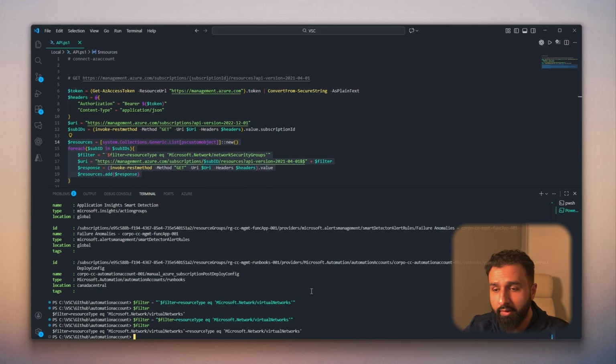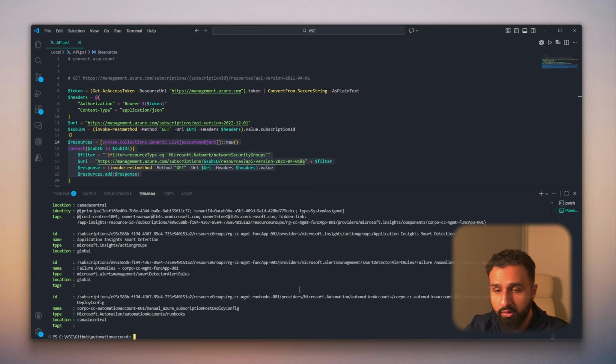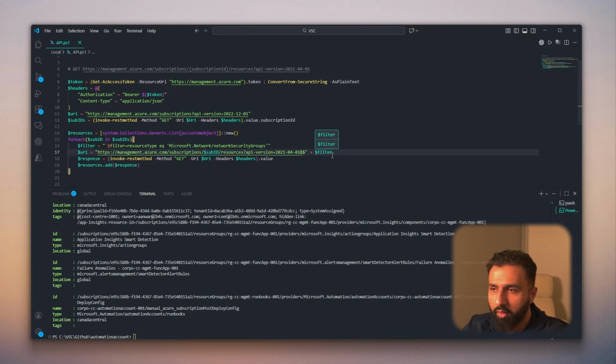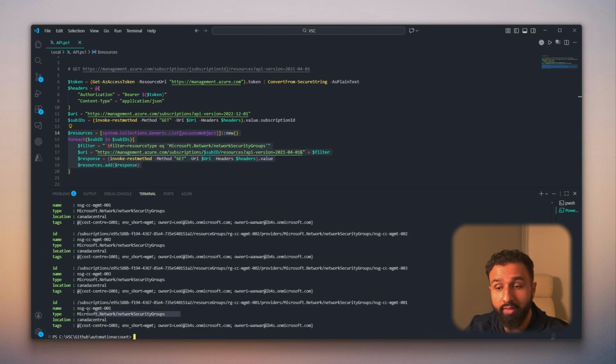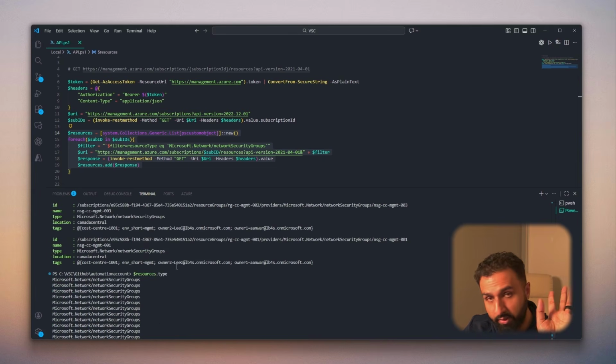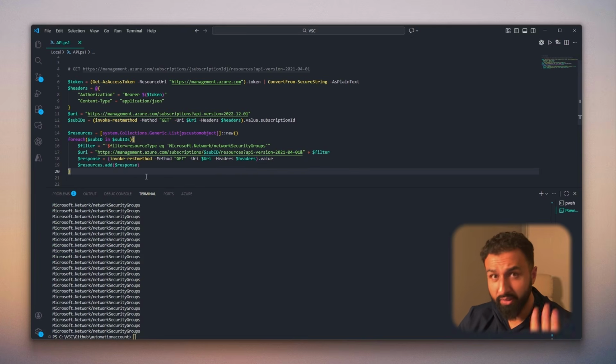Let's try running it again and see what our response is. Resources. Why did you not work? Oh, I must have left the dollar sign. Sorry about that. So yeah, and filter. Okay, now let's type resources. Okay, perfect. NSG, NSG, NSG, NSG, right? So if we do type, all we got is all the NSGs I have in my tenant, which is oddly enough a lot. Yeah, so does that make sense, right?